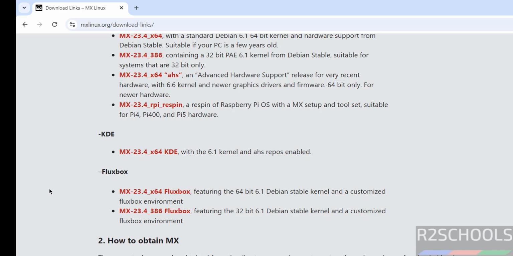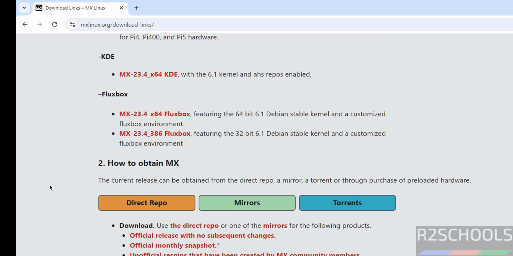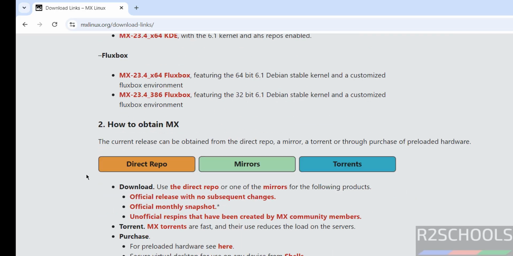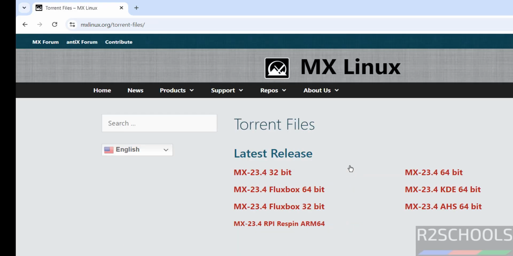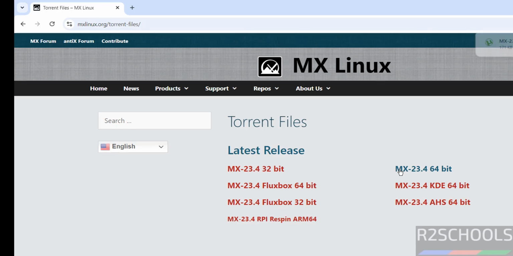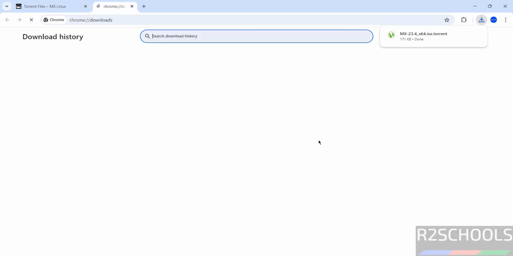Okay, so we can download by going to, see, we have direct repo, mirrors and torrent. So click on torrents. See here we have the 32-bit and 64-bit. Okay, and the KDE version is also there. So click on MX23 64-bit. See, the torrent link downloaded. Go to downloads.